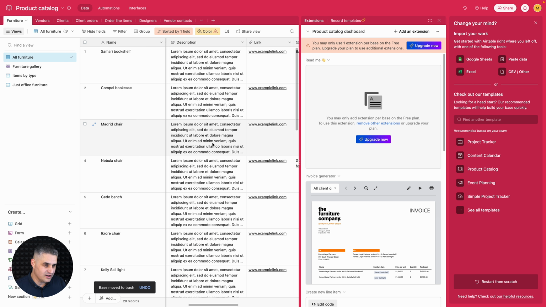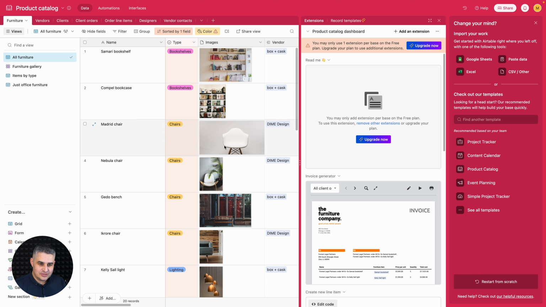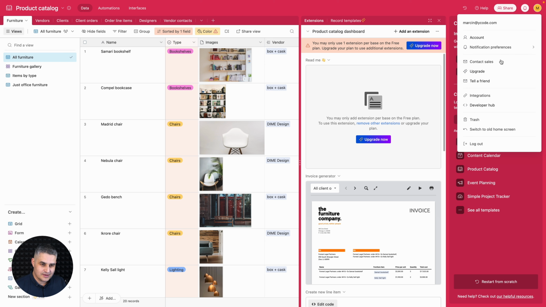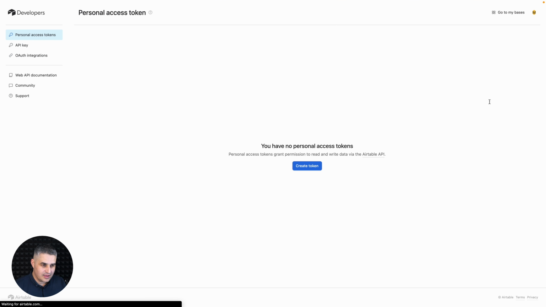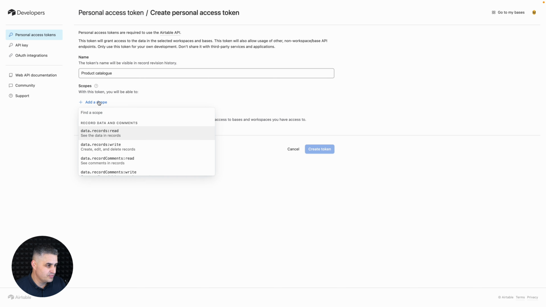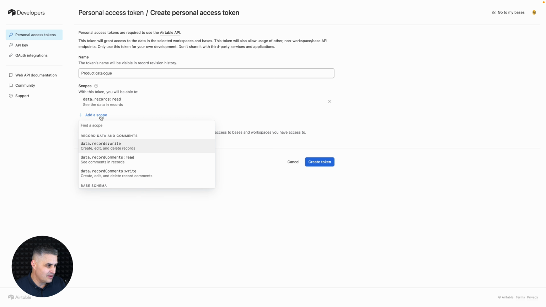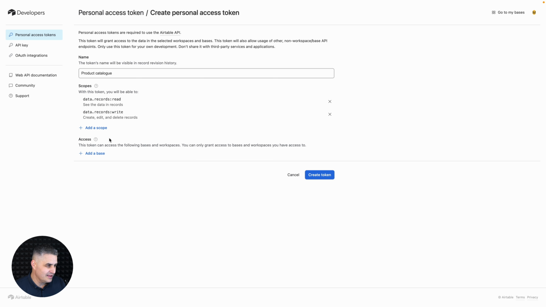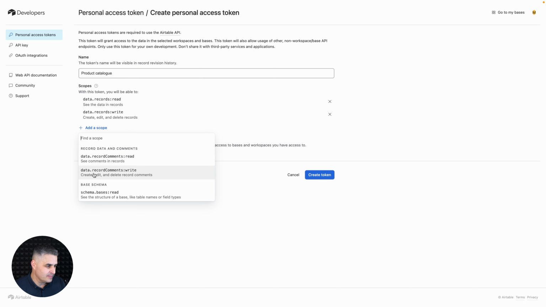So that's enough. The next thing I need to do is go to the top right corner over here, go to the developer hub, and then find that base. Create token first. I'm going to call it product catalog. All right, add a scope. It's going to be data records read, then data records write, and then I'm also going to need the schema bases read.